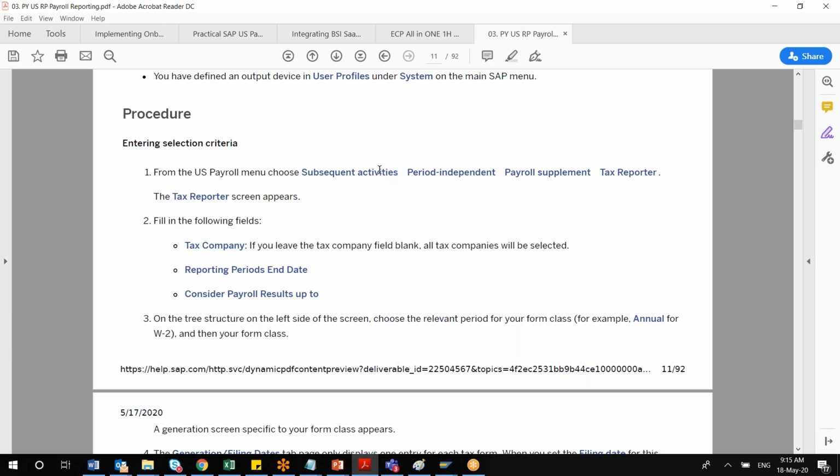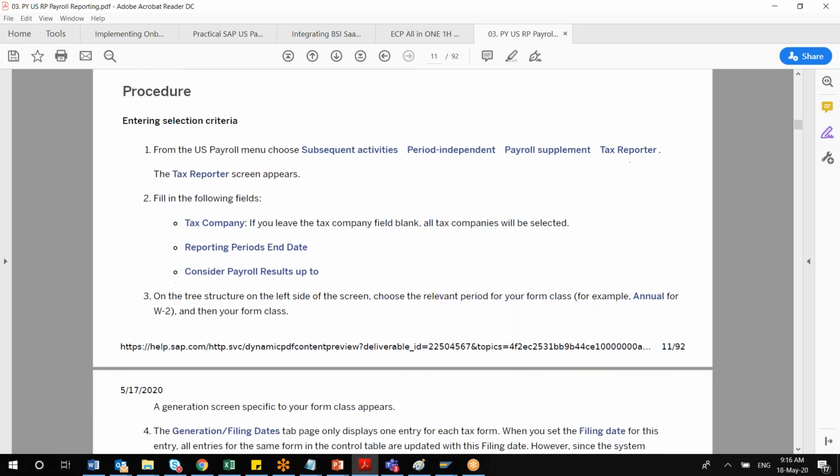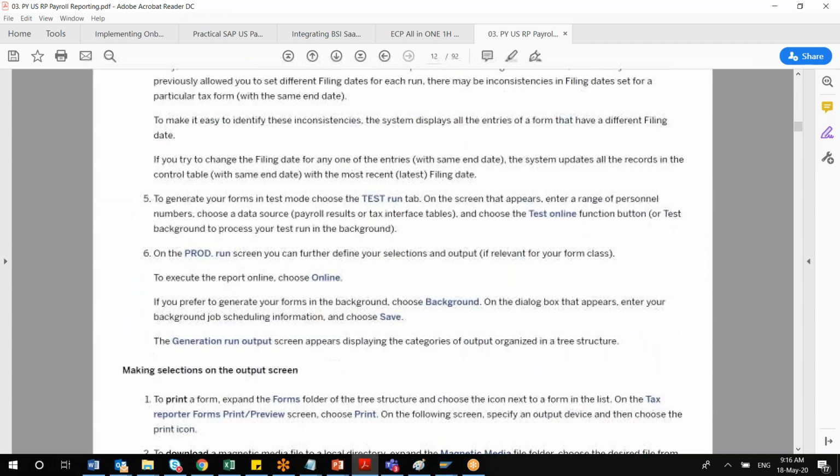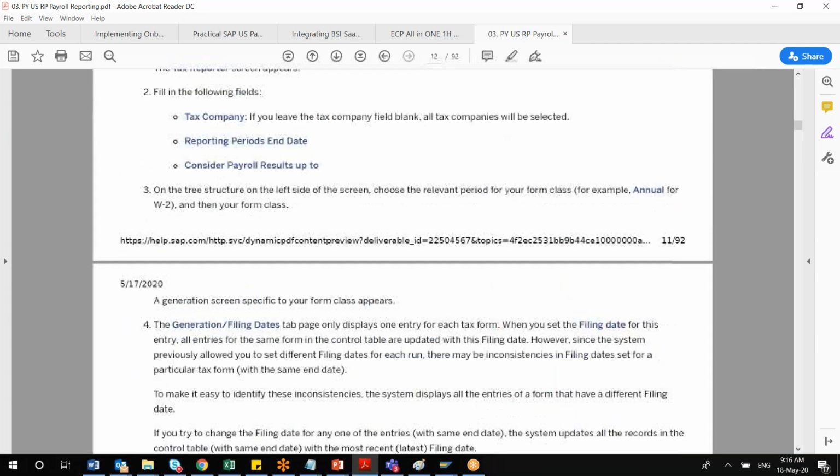Like they have given subsequent activities. Actually, there is an arrow mark here, but it came as a single line with a gap, and you read it as an arrow mark there. Subsequent activities: then you go to period independent, then to the payroll supplement, then to the tax reporter. The same screenshot which I have taken in the slide, they have not given, but they have explained in a sentence.